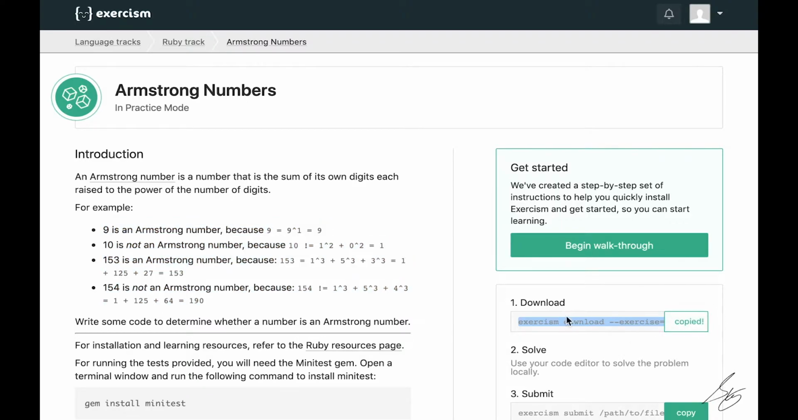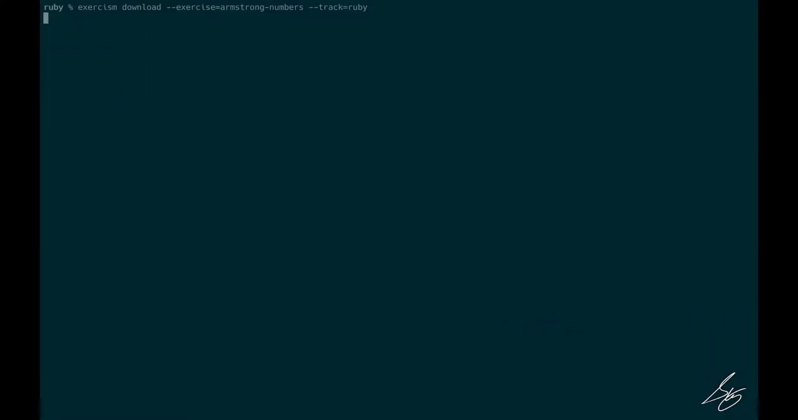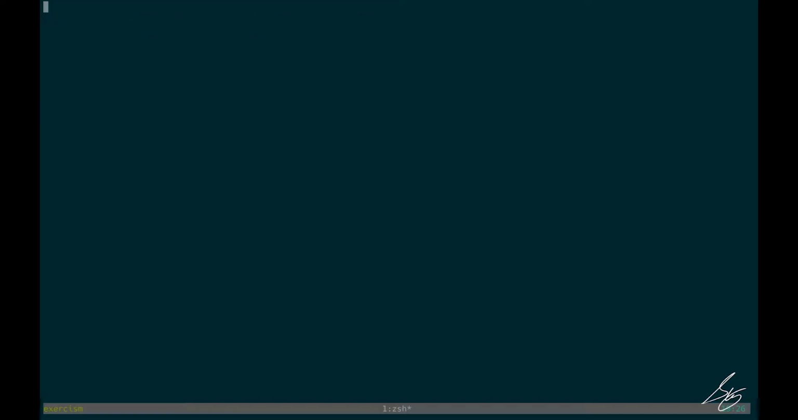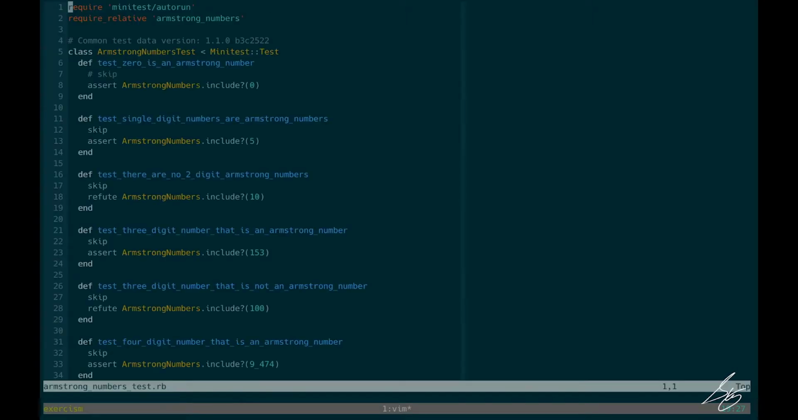So let's go ahead and grab the download link here, download the code. All right. Cool. So let's start. I'm going to start a new tmux session and open our test. And I'm going to go ahead and execute our first test.